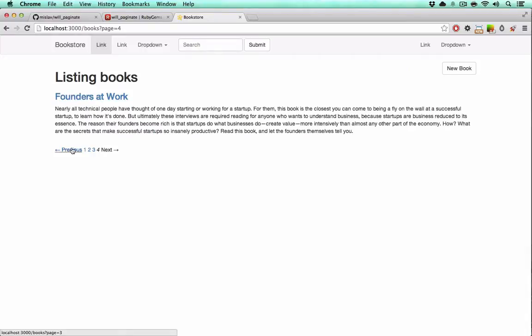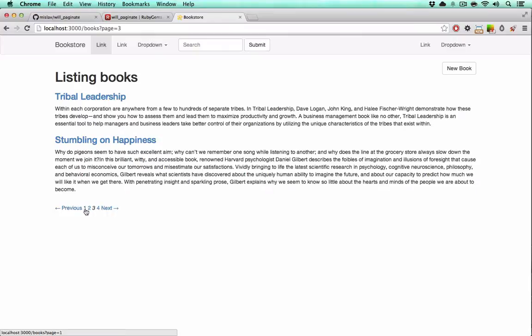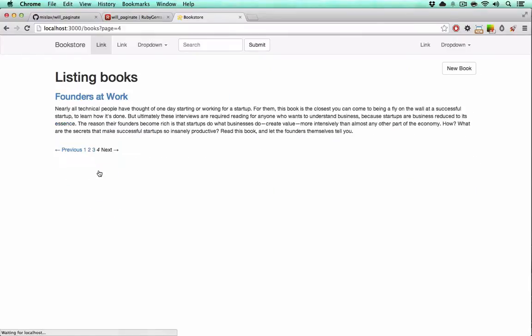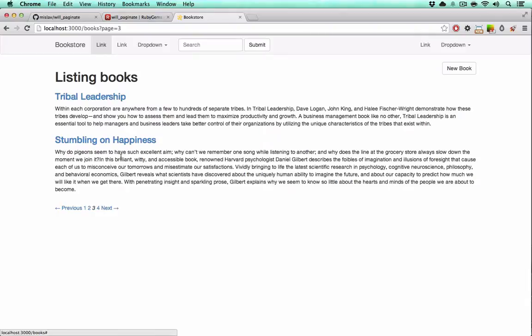So we can jump through all of these pages. We can go directly to a page. We can go next and previous, and that's really cool.